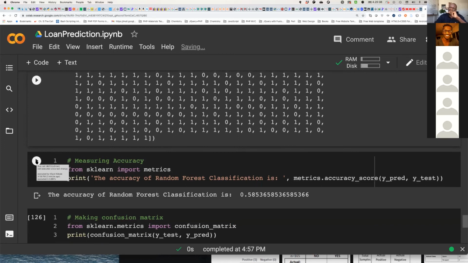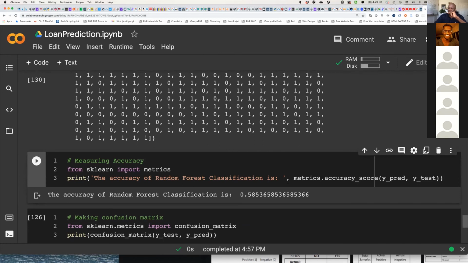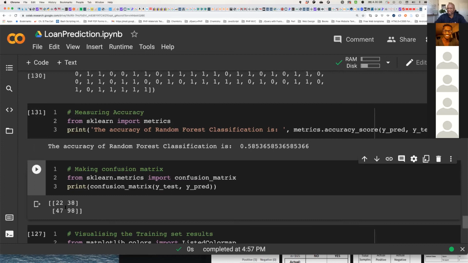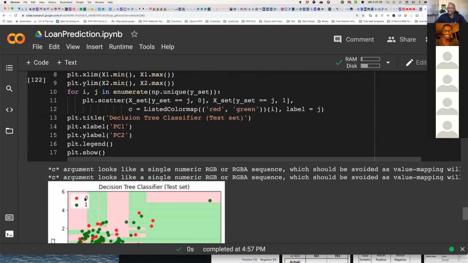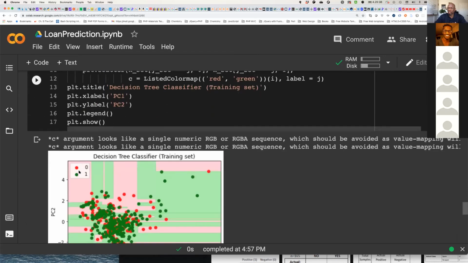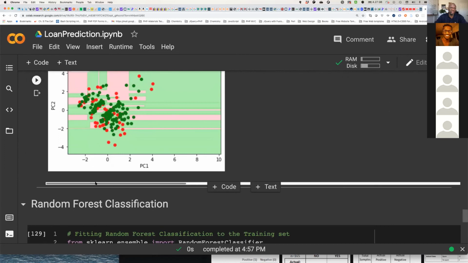It's not so good, but at least better than the decision tree. It's at 59%. The confusion matrix is again a little bit spread out, but we have true positive 98. Here we had true positive at 90. So if we were to be given a choice between random forest and decision tree, I would pick random forest.